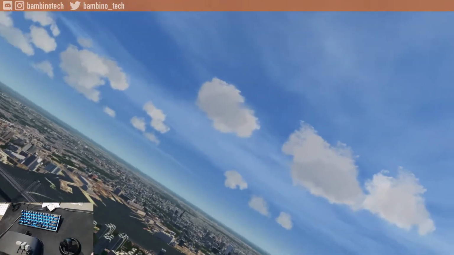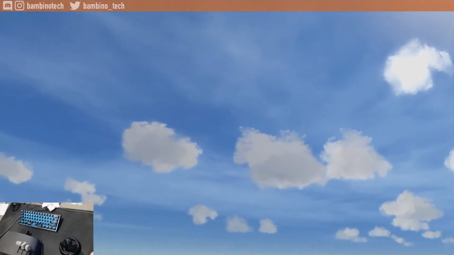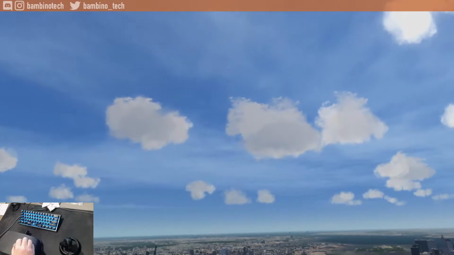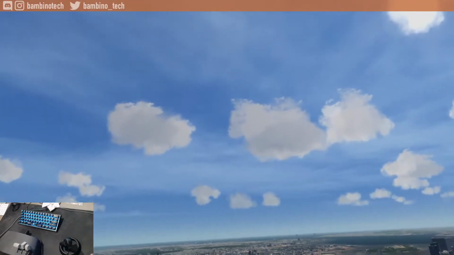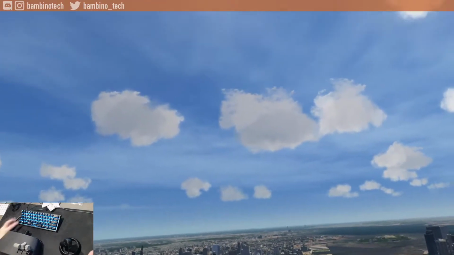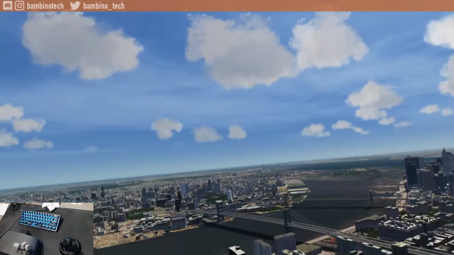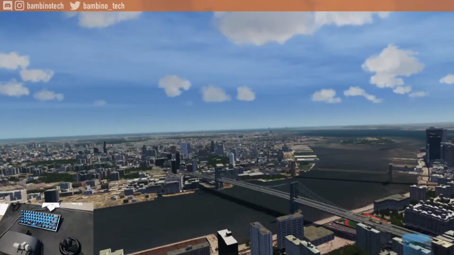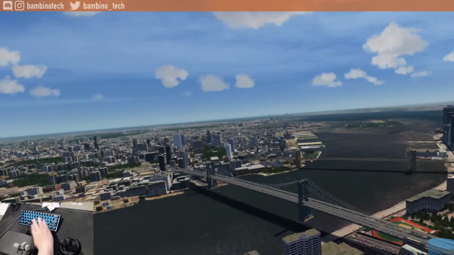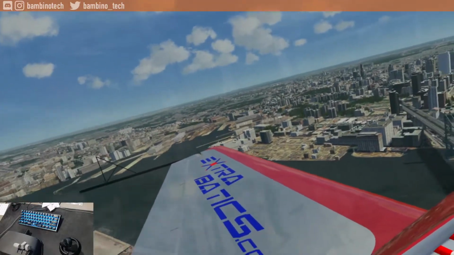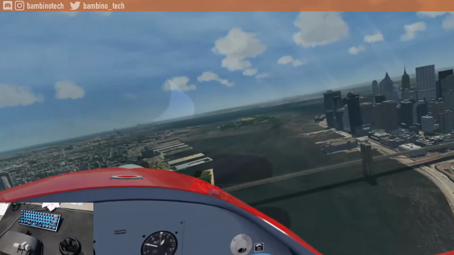Oh, I guess I was flying before. Okay, give me 1 second here, guys. This is one problem I have. There we go. We're in the cockpit now. With this, we're in the Extra 377, whatever it is.